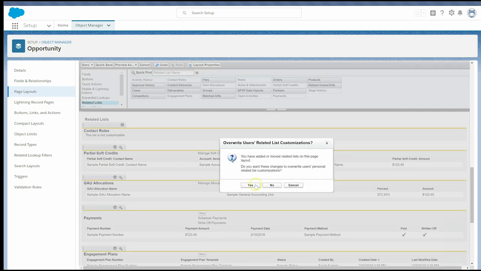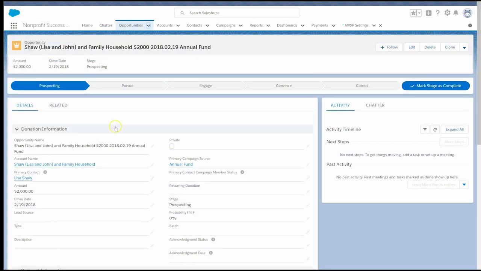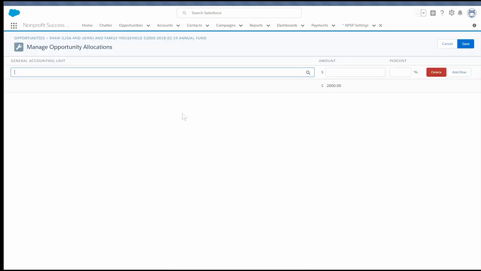Repeat these steps for all opportunity page layouts if you have created additional custom layouts, campaign page layouts on the campaign object, recurring donation page layouts on the recurring donation object. For more information about setup and best practices, check out the NPSP documentation.